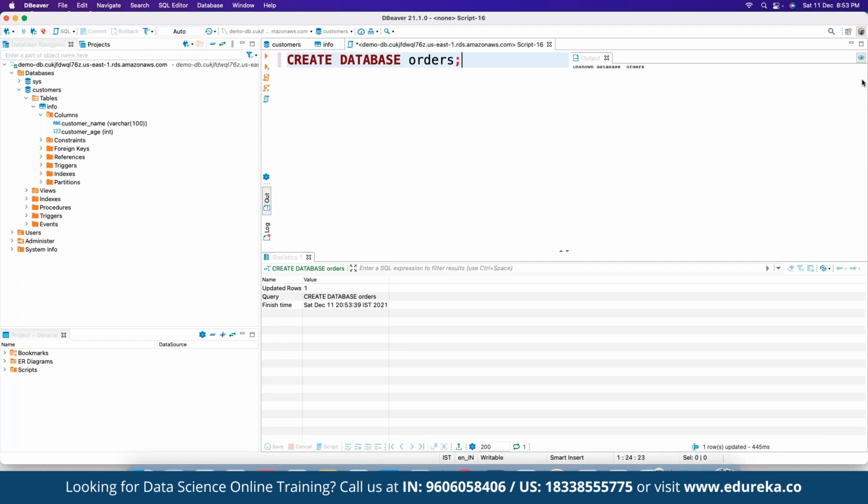Next, if you want to create a table within the given database here, first of all, if you want to use a given database, then we can define use. Suppose here we want to run all the queries on the orders database that we have defined. We can use orders. So we can switch to orders, and then we can start creating tables within the given query here.